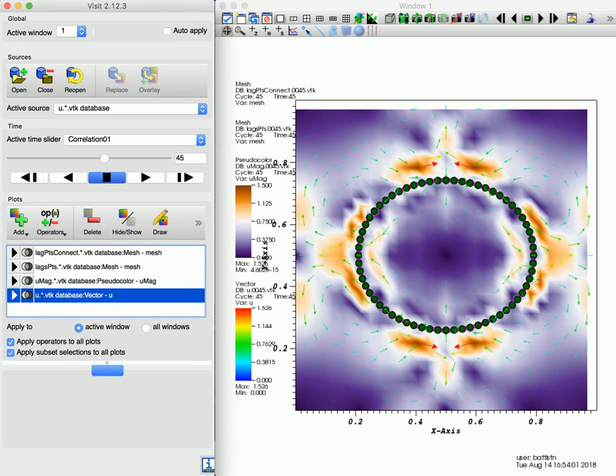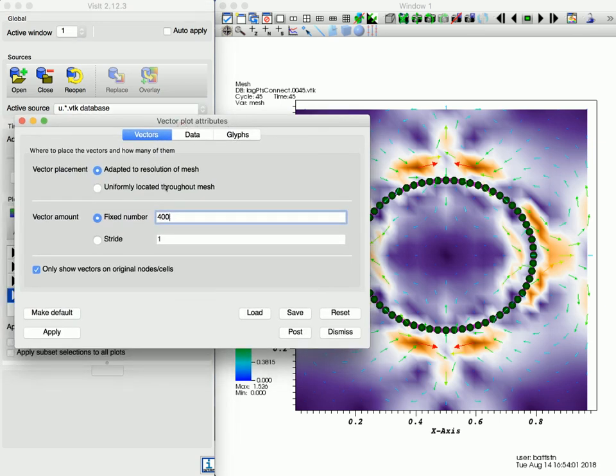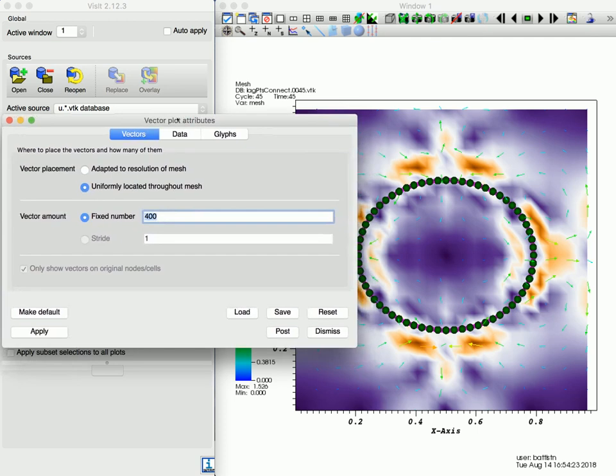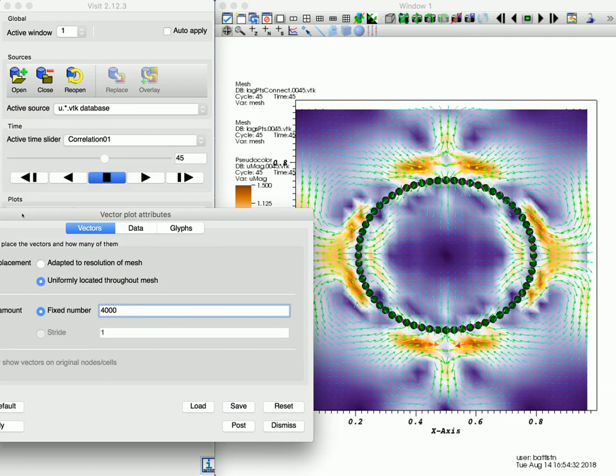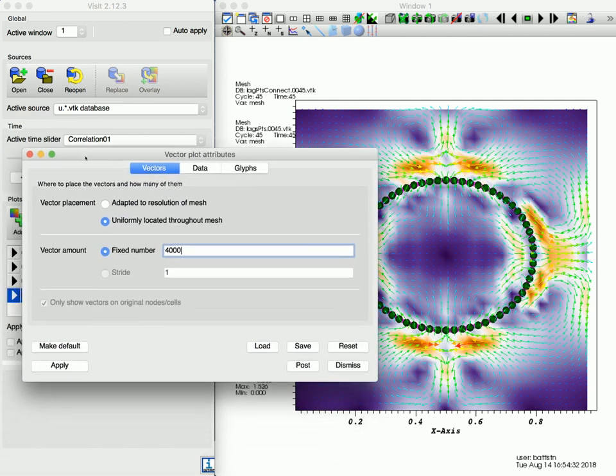As you can see, we now have a vector field illustrating what the velocity is actually doing of the background fluid. And we can clean this up or make this as artistic as we would like, or visually appeasing. Double click on U. One thing we can do is change uniformly located throughout mesh. And we can change the number of vectors there actually are. Say instead of 400, let's have 4,000. And you can now get a very clear depiction of what the fluid is doing at this particular time step.